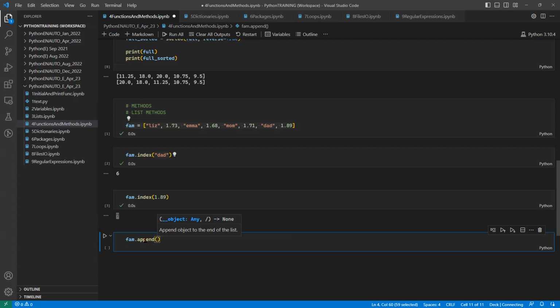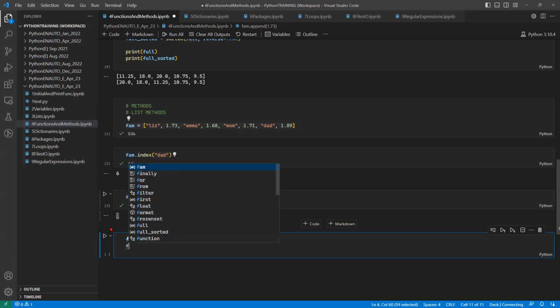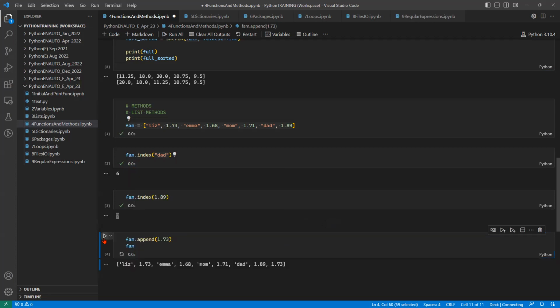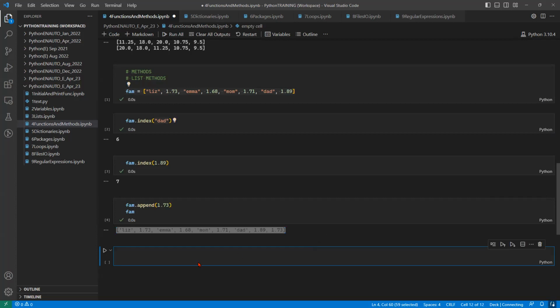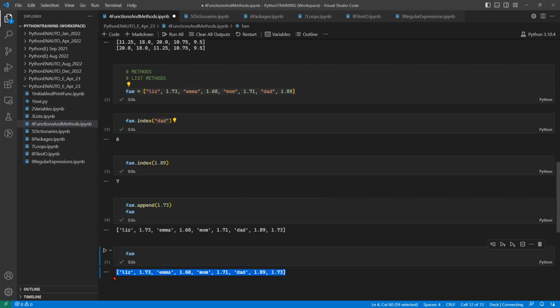So let's say I want to append one element at the end of my original list. Let's say I want to append the value 1.73. Once I do that, I will have to check what is the new fam. So I'll run it once again. As you can see, the fam list is modified and one value was added at the end. If you check once again, the fam list is modified permanently.